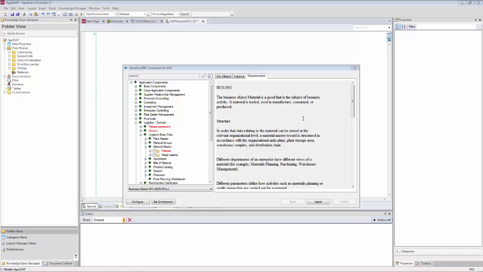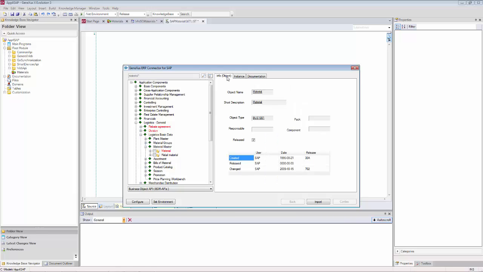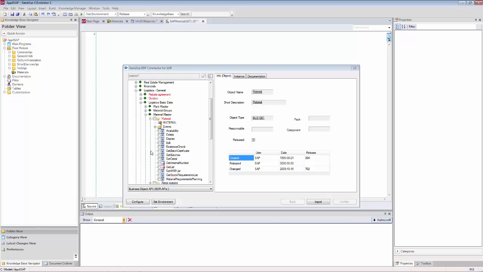Positioned on materials, we can see that the data is offered in 3 tabs. One with the BAPI documents, another one that shows the attributes that comprise the business object and its key fields, and the other one provides general information on the object. If we expand the node, we will see all the events of the business object made available by the BAPI. They're divided into 2 types, class and instance events. Later, we will see what this information may be useful for.